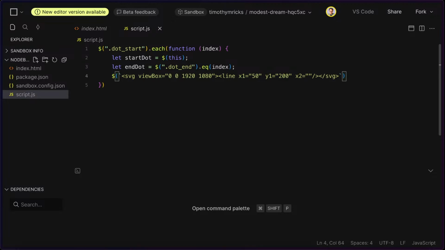And maybe that's like 350 pixels from the left, and it's Y2. How far is the ending point from the top of the screen? Maybe that's 800 pixels from the top. And these top and bottom values are relative to the size of the SVG. That's why the SVG needs to match our screen width and height.